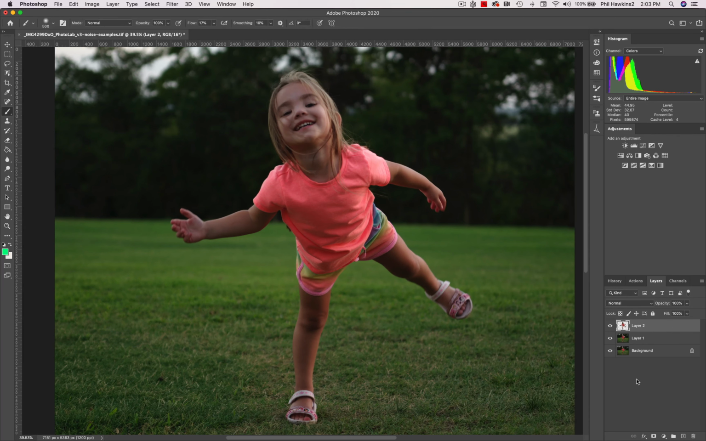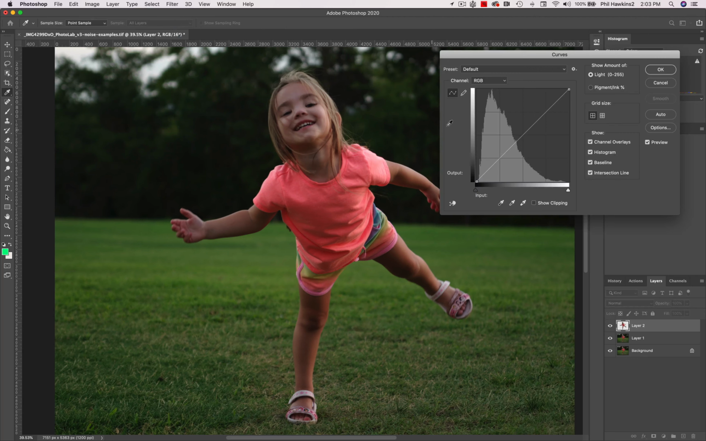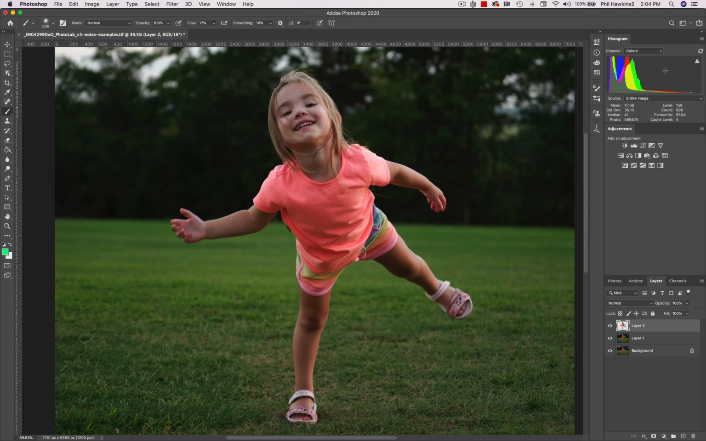Now that we have the little girl on her own layer, let's go ahead and make a few adjustments. We'll come up to Image, Adjustments, Curves, and I want to brighten her face ever so slightly because it's just a little bit too dark, and I want her to stand out from the background just a little bit. Now, the face looks tremendous. I'm going to keep that adjustment. But look how the feet and the legs are kind of looking out of place.